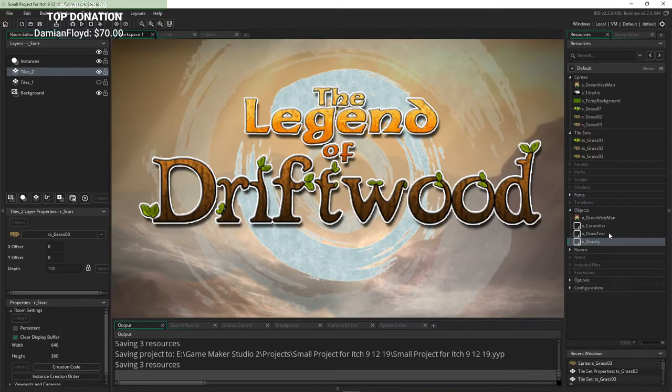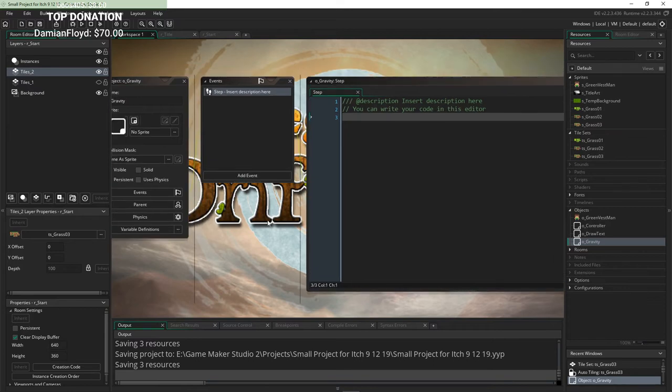So in our gravity object, make the player stick to the ground. Make player stick to ground.